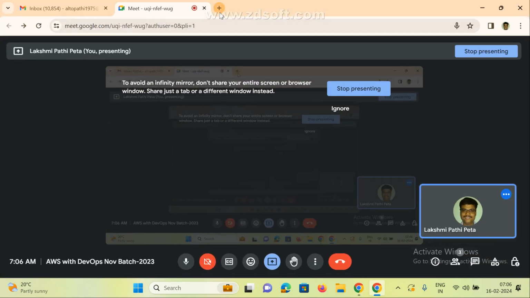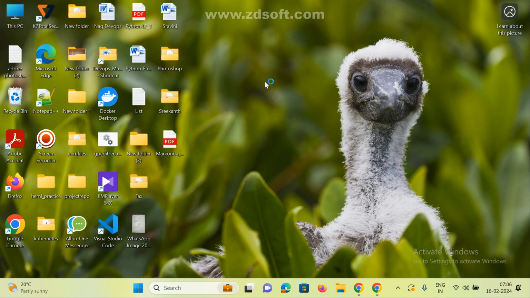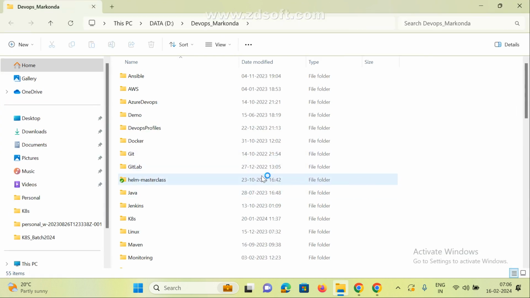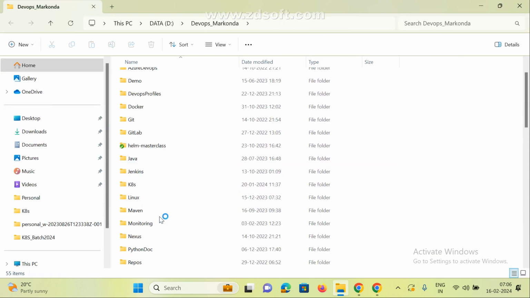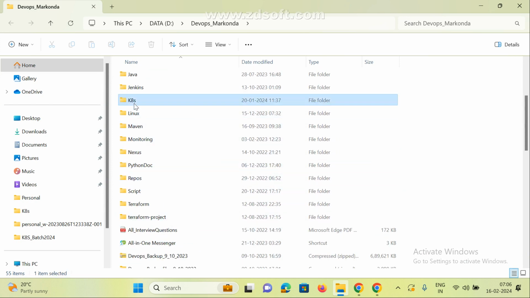So last class we discussed what a replication controller is, what a replica set is, and the difference between a replication controller and a replica set. Today we'll see that combination and all.